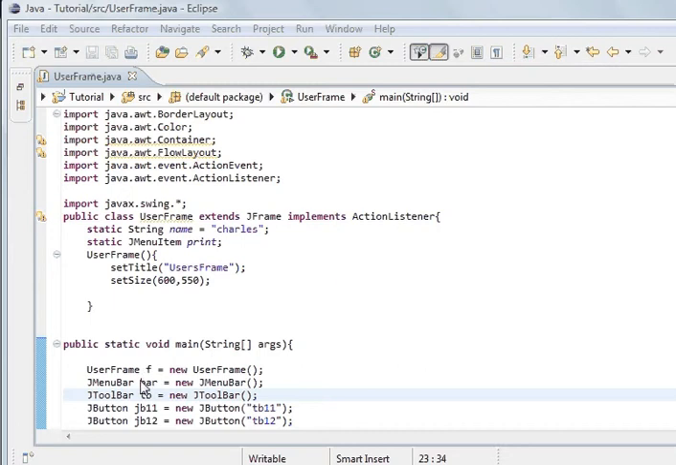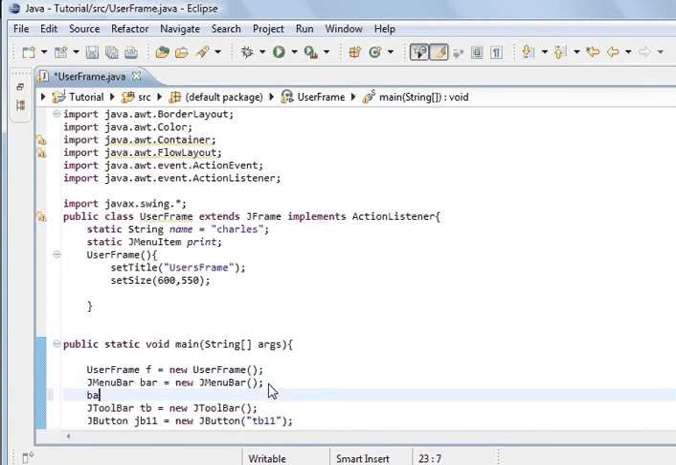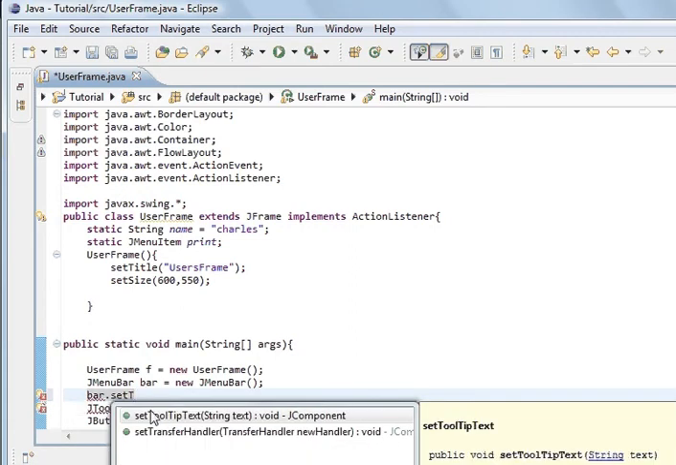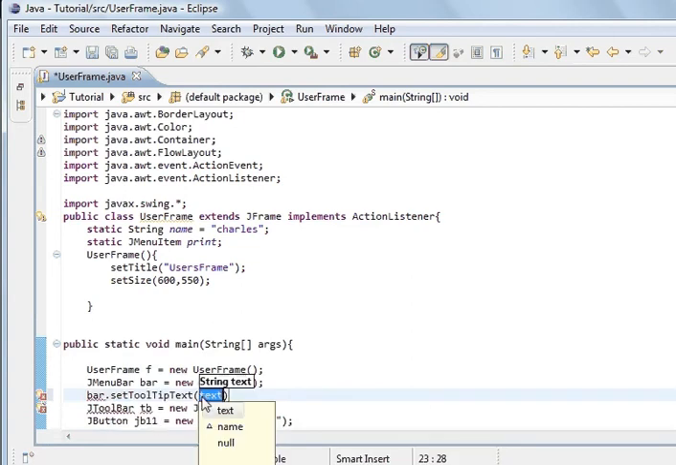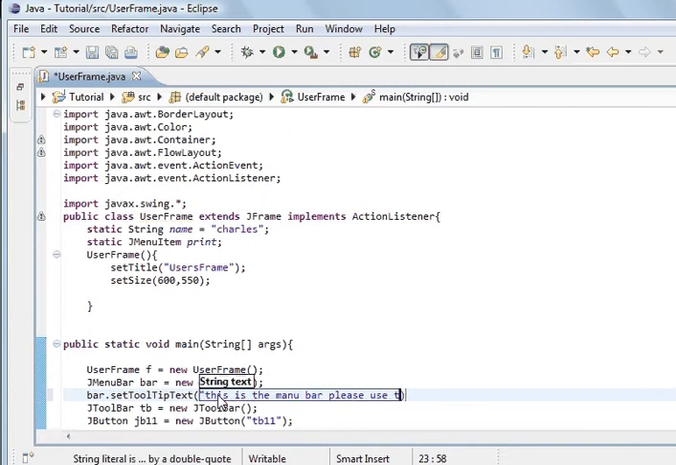And so if we go to the menu bar first, all we need to do is just use the name, which we call the menuBar dot setToolTipText. And inside here, the text you put in here will be the tip that the user gets. So this is the menu bar. Please use this carefully.